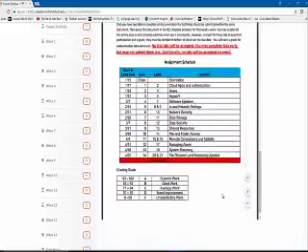Then here is your assignment schedule, and your final exam must be taken by May 5th. However, in this class, because it's an online class, you can work ahead. You can take that final exam at any time after you have completed all of your labs and all of your quizzes.